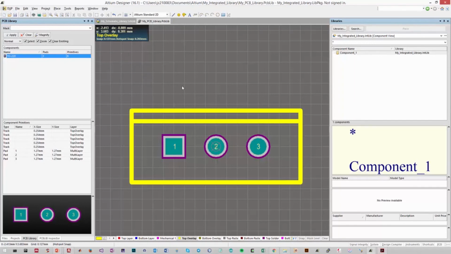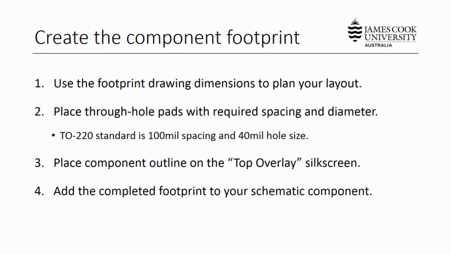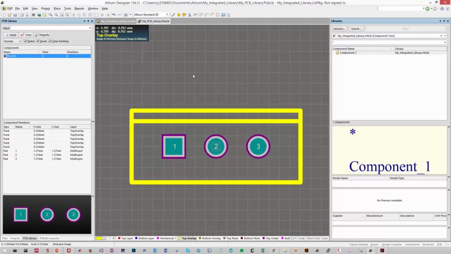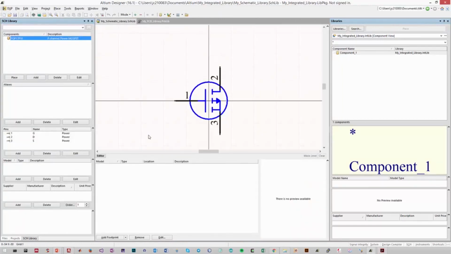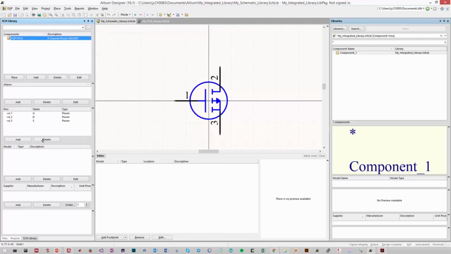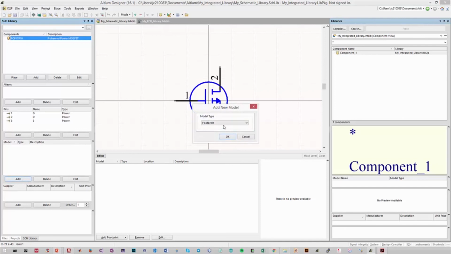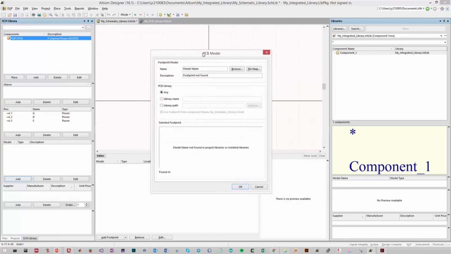That's our PCB component. The final step is to link your PCB component to your schematic component and ensure that the pins are pointing to the right ones. So let's go through and do that. So to do this, you'll be going back to your schematic library, and what you need to do is to go to the Models window, which is the 4th window down on the left pane, and select Add, this button. And we wish to add a footprint. So press OK, and this is our menu to add a footprint.